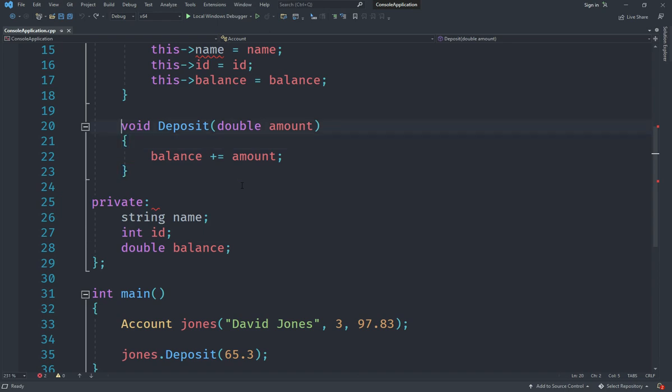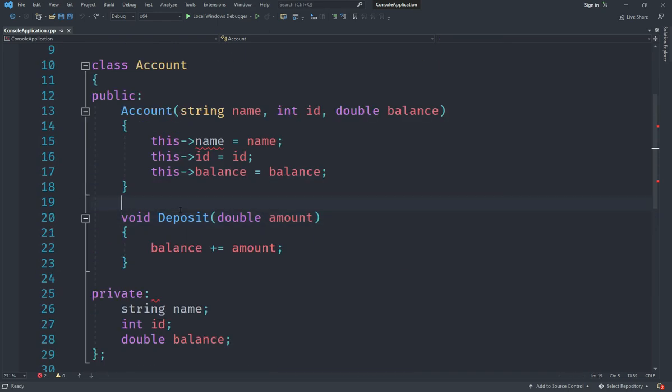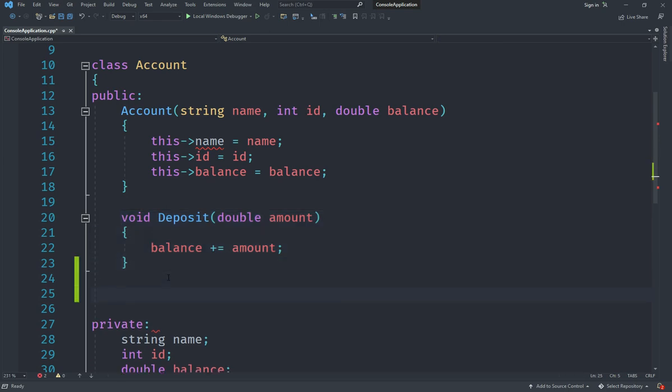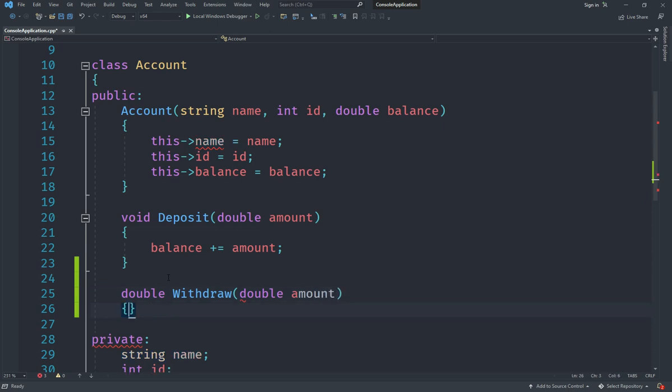So we have a function for depositing cash into the account. We should also have another function for taking cash out of the account. We are not going to use a void here; we are going to put a function with return type double, called withdraw. The idea with the return type is that we check and return how much balance is left now. So we say double amount.